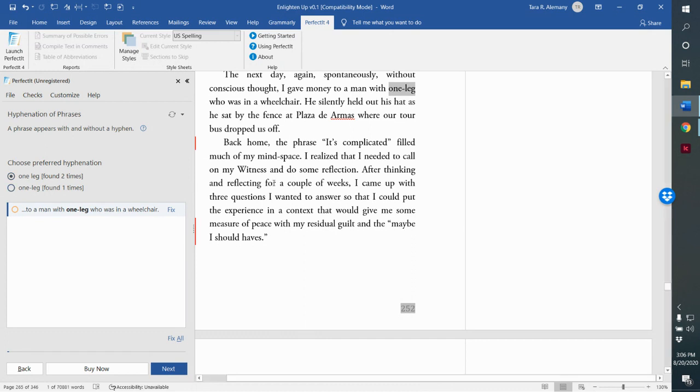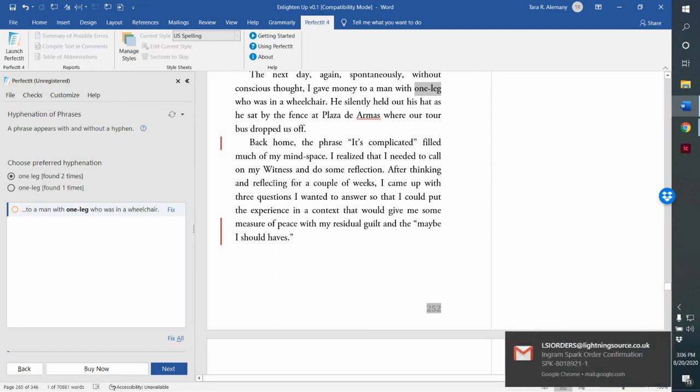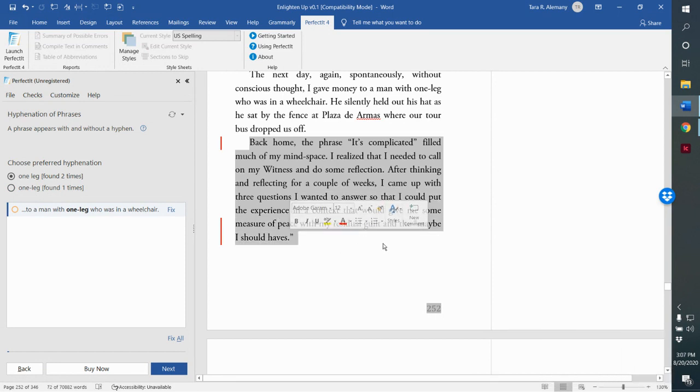Now, oftentimes when I'm doing my passes through a manuscript, the first couple of passes, I may take a paragraph like this, sit down, and go through it multiple times. I'm going to look at, "Back home, the phrase 'it's complicated' filled much of my mind space." Are the quotations in the right place? Are they the right kind of quotation marks? "Mind space," should this be hyphenated? Should it not be hyphenated? "I realized that I needed to call on my witness to do some reflection."